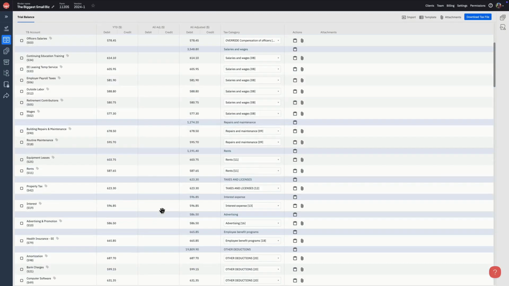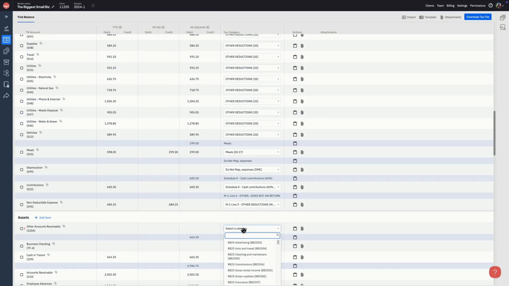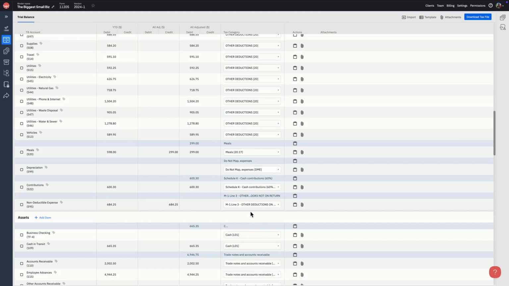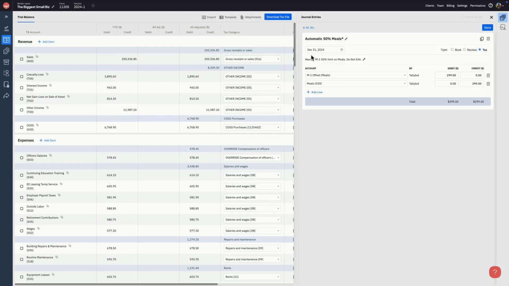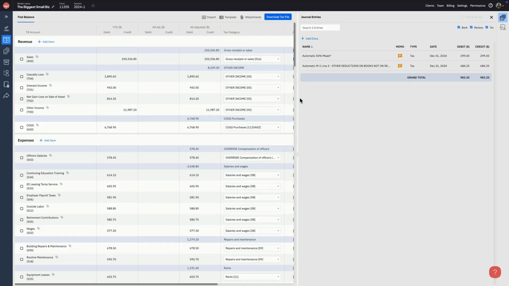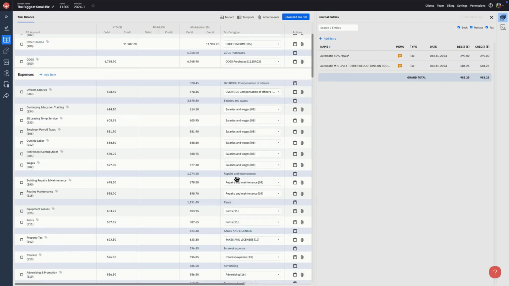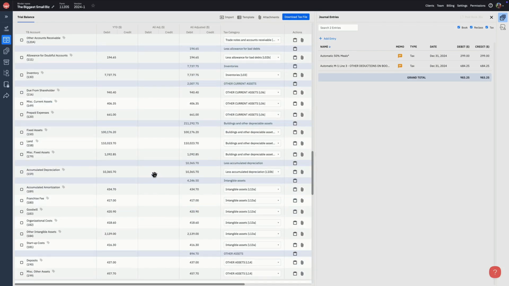Any accounts that need to be mapped can be tackled through the UI right here. And these mappings are done based on the report codes in Xero. A number of the mappings, like meals and M1s, will trigger automated tax adjustments. And obviously, we can make adjustments on our own, like for depreciation.